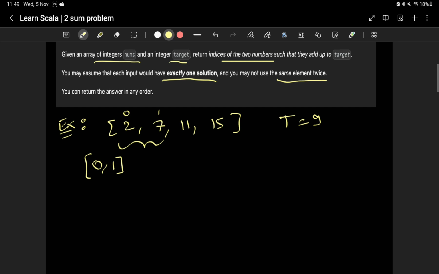The problem is easy, so here we will solve it using only the brute force approach, because our main goal is to look into Scala. As we know, a better approach could be to use a map, but we will look into the brute force approach here.